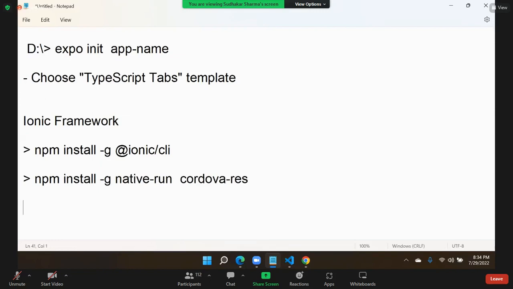You need the Ionic CLI again. You need to install Cordova. Cordova is actually a cross-platform framework for mobile apps. Ionic uses this Cordova, Apache Cordova. You have to set up these two.